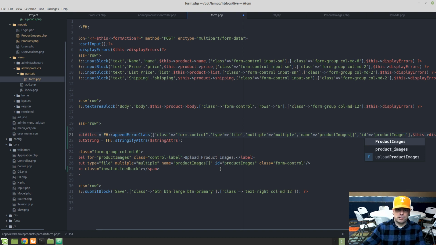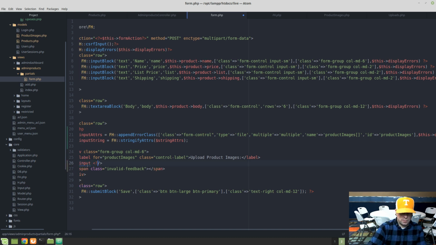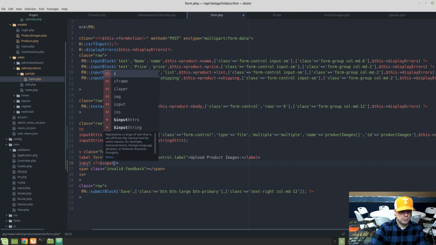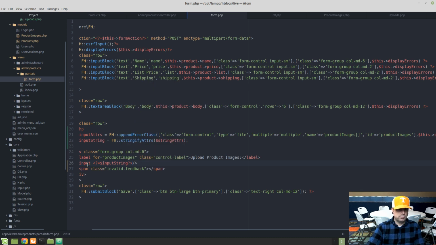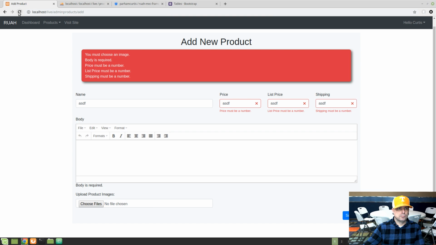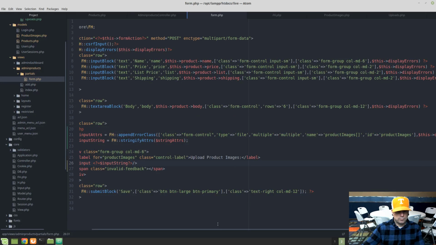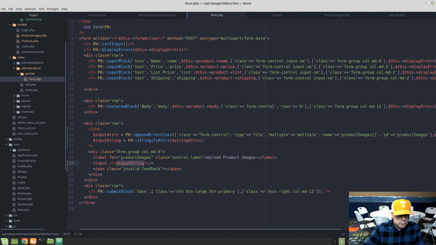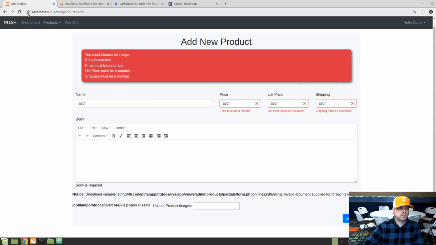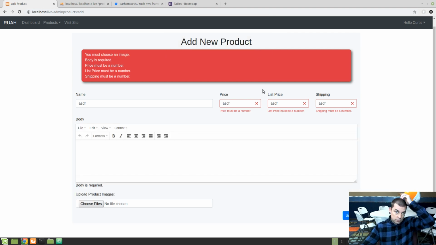All right, I think that's all we need. And we just get rid of all of this and print out our input string. More typos. Still didn't work. Awesome.